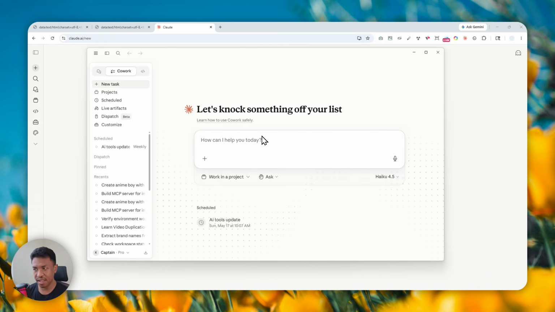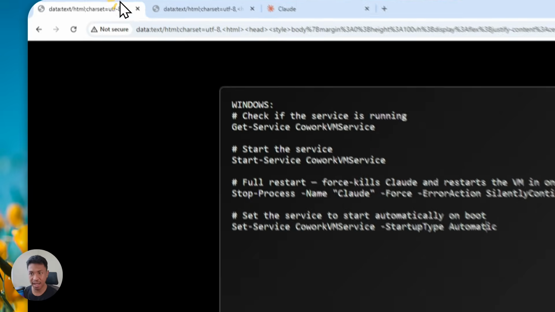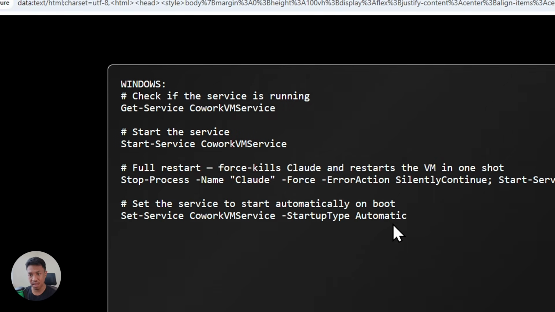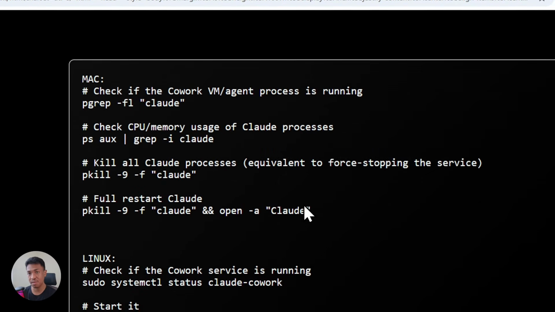Now here, even after you restart Claude and then wait for about 2 minutes and the environment is still not running, well, then we can actually force the environment, the virtual machine, to run when we want to use Claude Cowork. So here, again, I'm using Windows, so I have some command lines that I could try. And don't worry, I'm going to put the versions for Mac and Linux in the description down below.